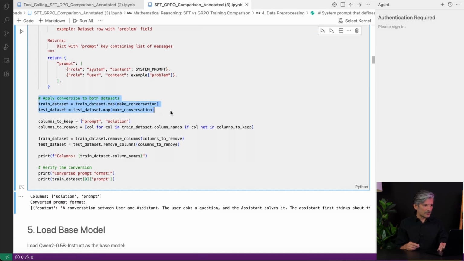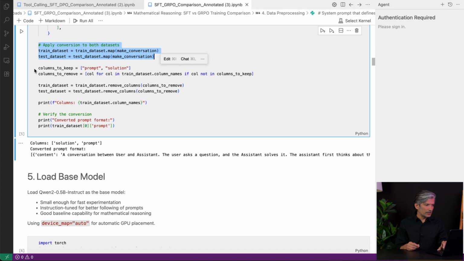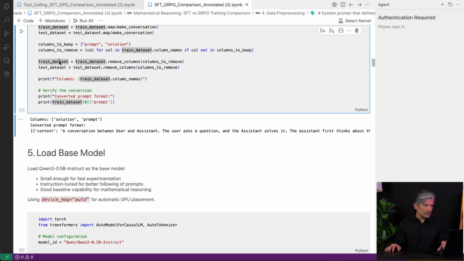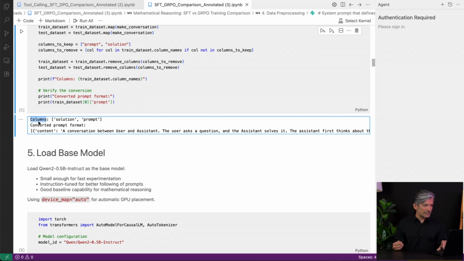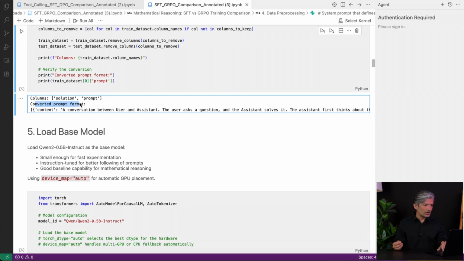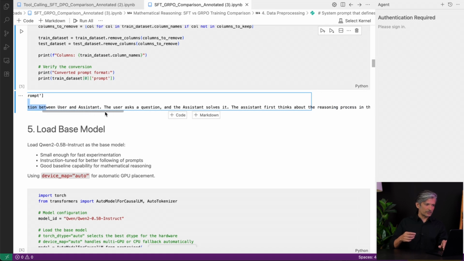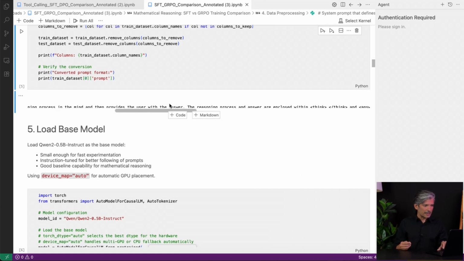Then we apply the conversion to both data sets. We say that the columns that we want to keep are the prompt and the solution, and then we remove all the other columns from our train data set and test data set, and only keep the columns that we're interested in. So the columns that we keep are the solution and the prompt. And then the converted prompt format is content, conversation between the user and assistant. We've already looked at this, and so on.